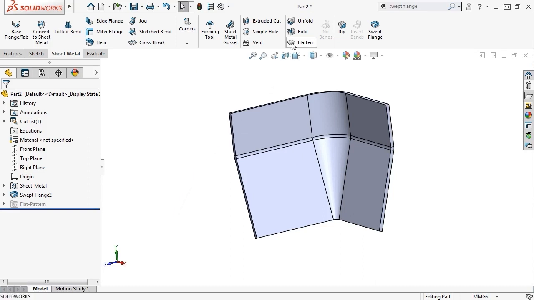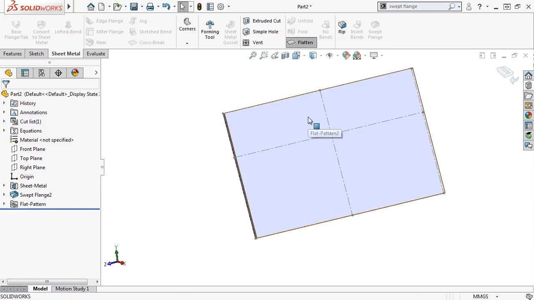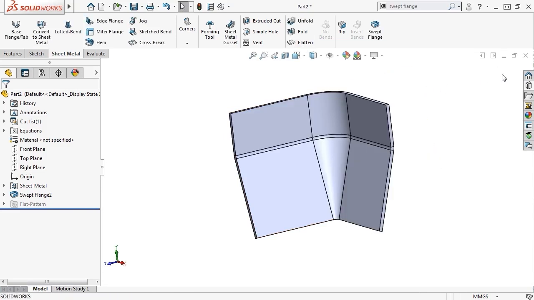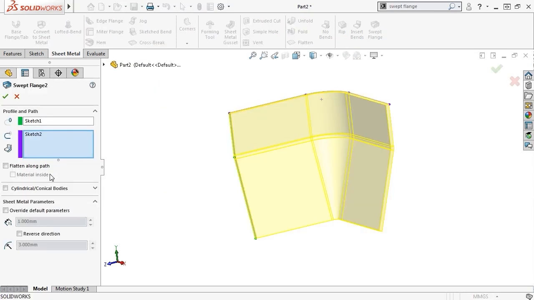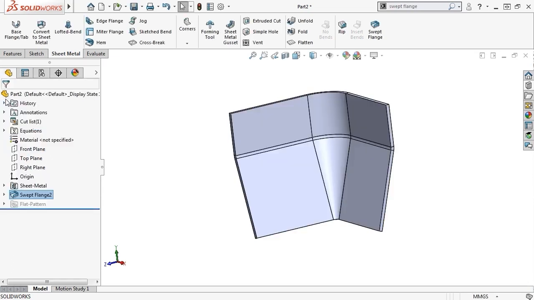Before wrapping up, notice when I flatten the part, the result is a rectangular sheet, which doesn't correctly represent the shape I specified. If you would like more control over the flat pattern shape, use the Flatten Along Path or Cylindrical Conical Bodies options. I'll edit the feature and check the Flatten Along Path checkbox. When this checkbox is active, notice I can also select Material Inside. Depending on the geometry, SOLIDWORKS may only be able to generate a flat pattern if this option is either checked or cleared. I'll leave Material Inside cleared and click OK.